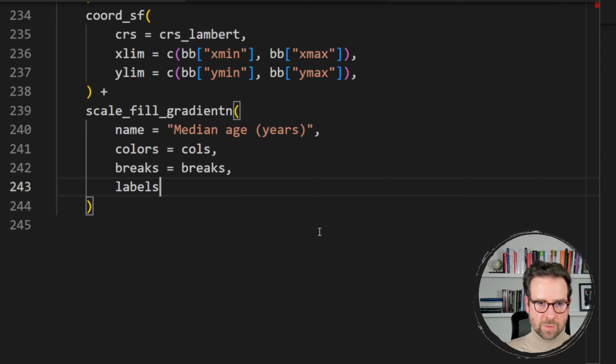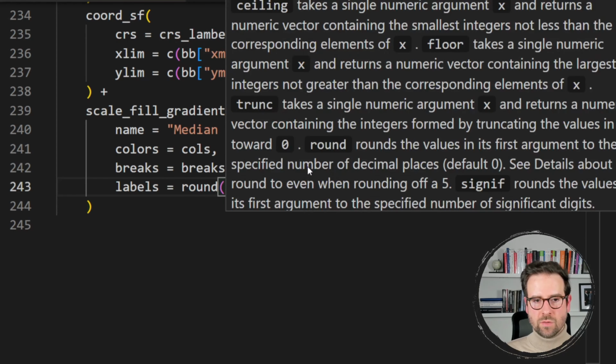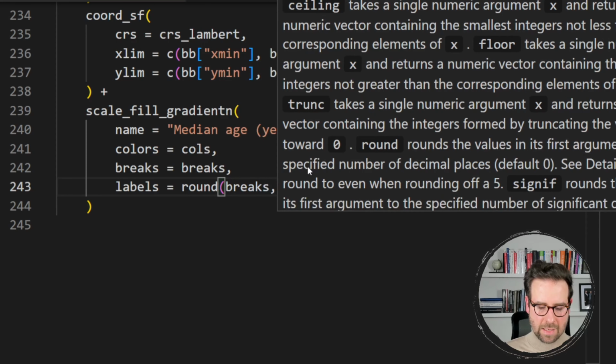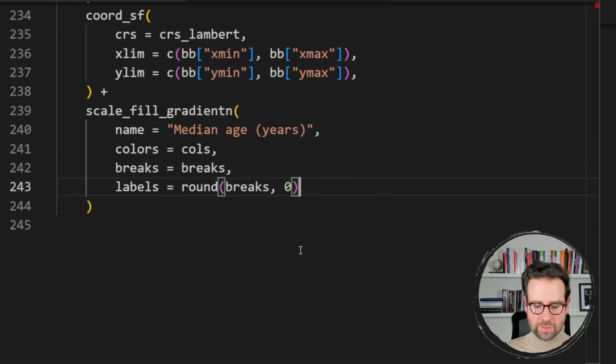Now for the labels, you probably noticed that we have decimal values, but I'm not happy with these decimal values, so I want to round the values. We can use round from base R and simply round breaks to 0 decimal places.